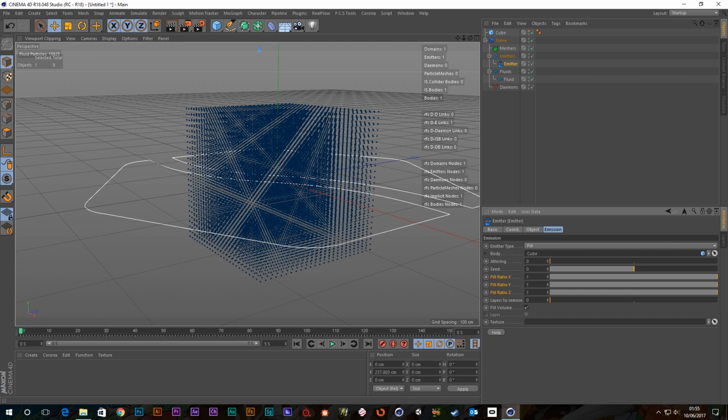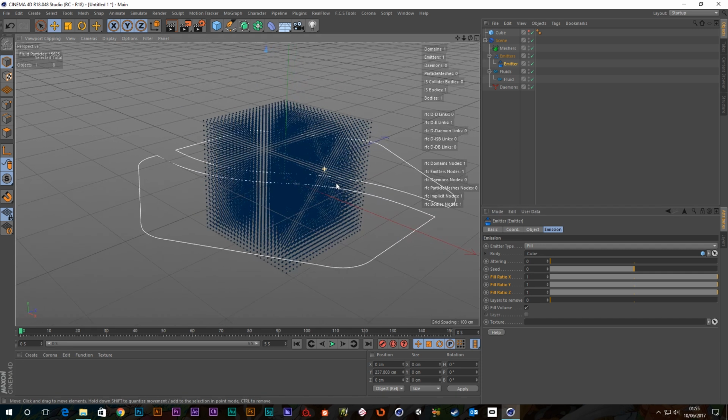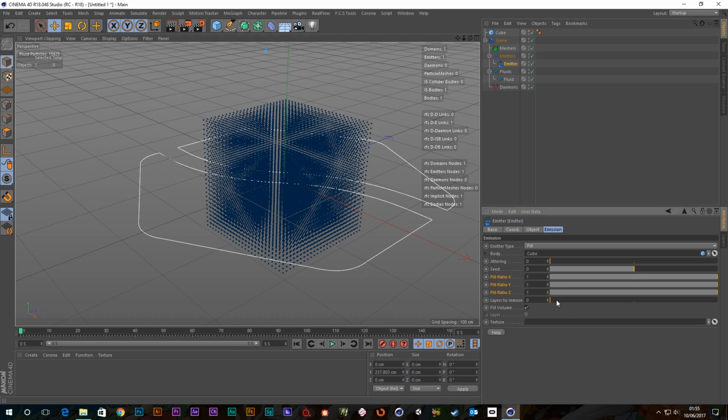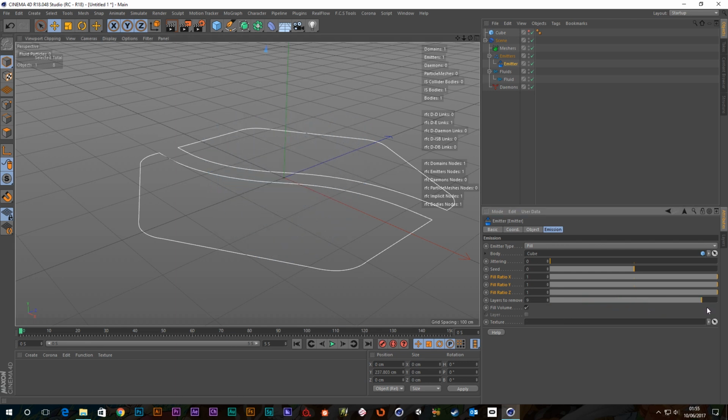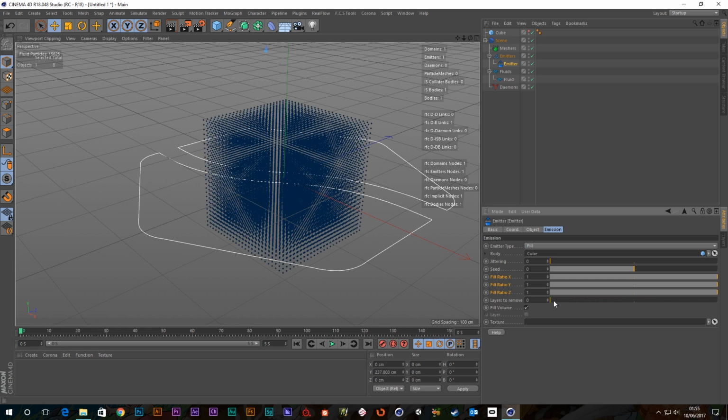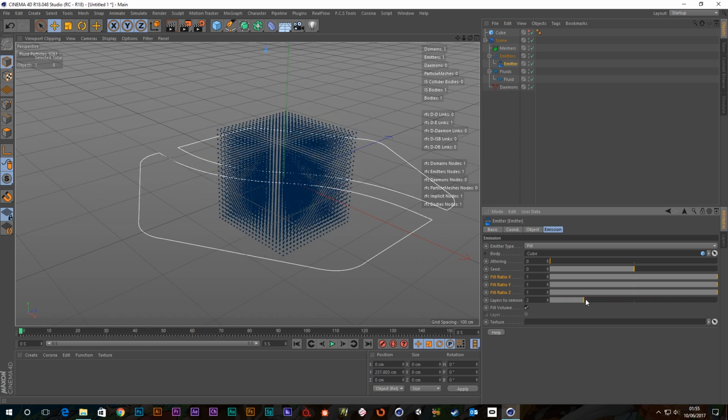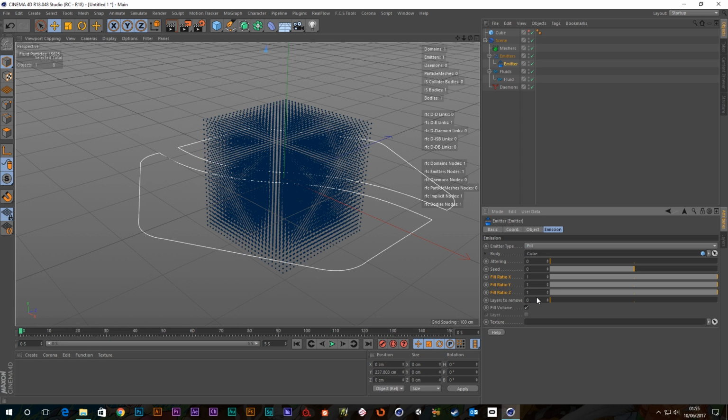Layers to remove. You can delete particle layers from the outside to the inside, and it creates a gap between the object and the fluid. So if I wanted to, as I step this up, you can see that it's cranking, it's slicing off layers from the outer edge of it. So that's all that does.